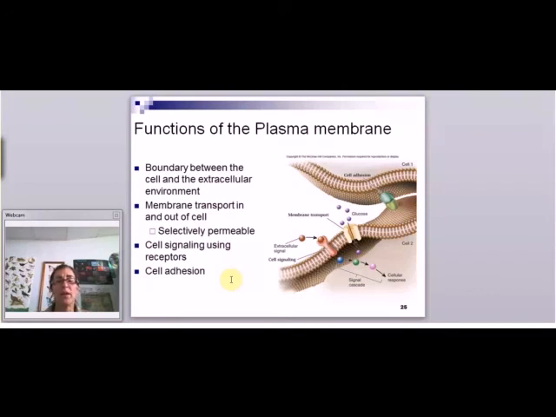The plasma membrane will get a whole chapter of its own. So chapter 5 is all about the plasma membrane and cell transport. We'll talk about cell signaling a little bit more in chapter 9 and cell adhesion a little bit more in chapter 10. So that is the entire endomembrane system. As you may have noticed, it covers almost all of the organelles that are in the cell. We'll talk about the last couple of organelles in the next video.